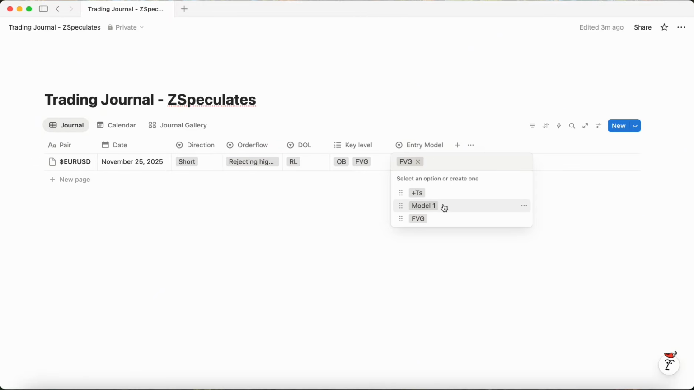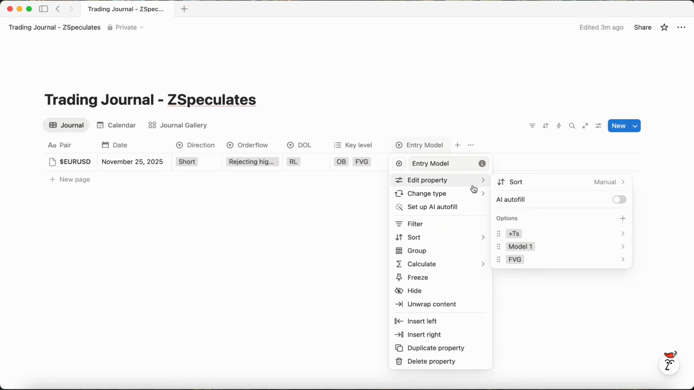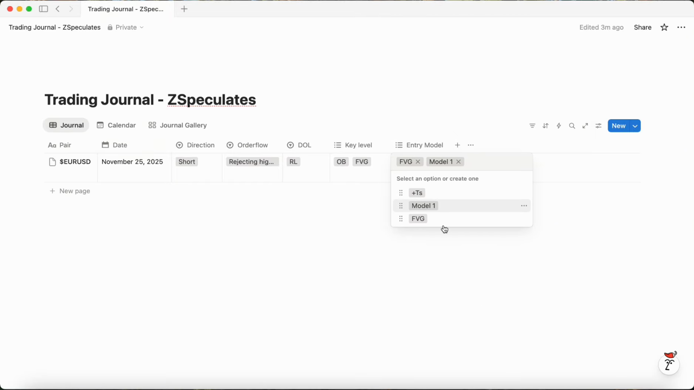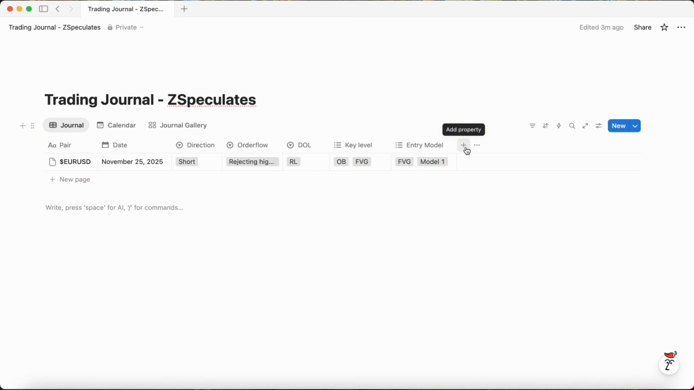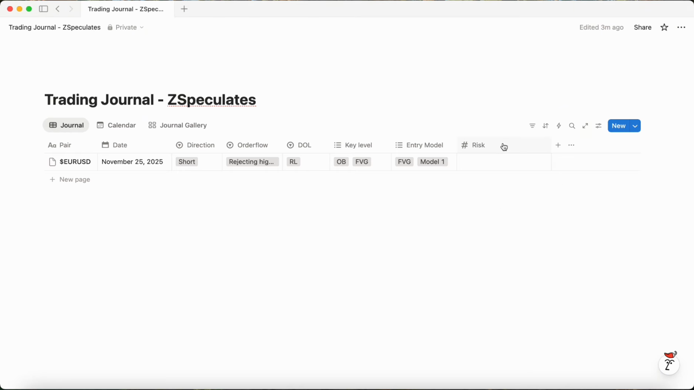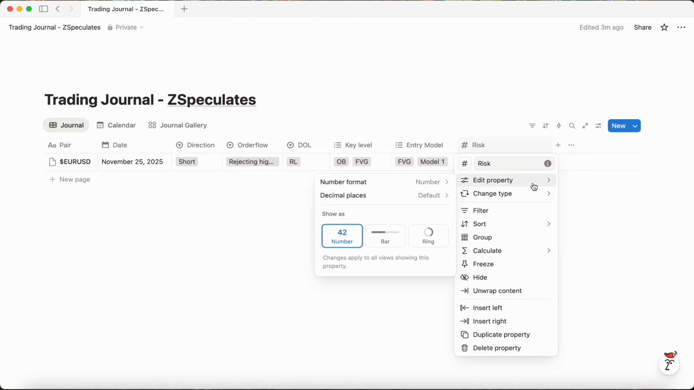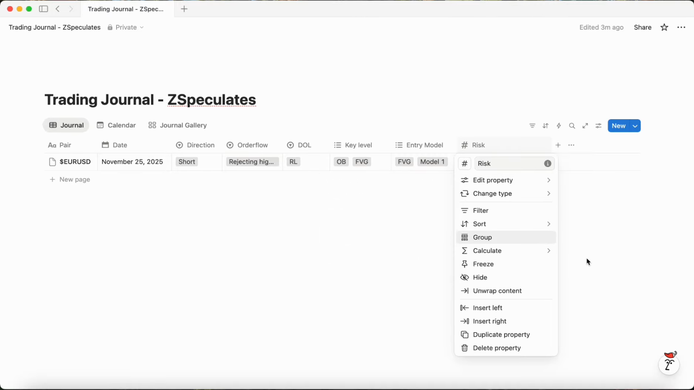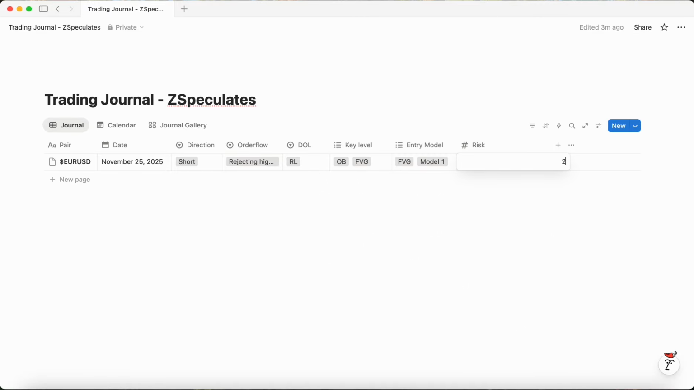Now, if you have entered a model 1 aligning with an FVG, you can make this by changing the type of the property into multiple select. Now you can select them both. And for now, everything is aligning. Right here, what can you add? You can add risk as a number. And once you edit the property, you would select the number into percent. And now, once you say I risk 2%, you can add it like that.